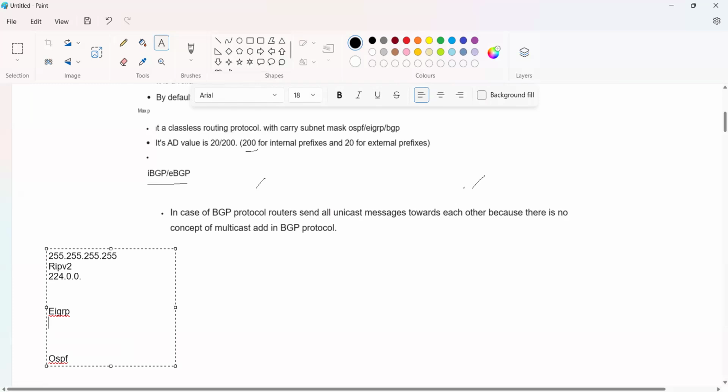Now tell me, which multicast IP addresses are used for OSPF and EIGRP? For OSPF, it's 224.0.0.5 and .6. For EIGRP, it is 224.0.0.10, and .9 for RIP.